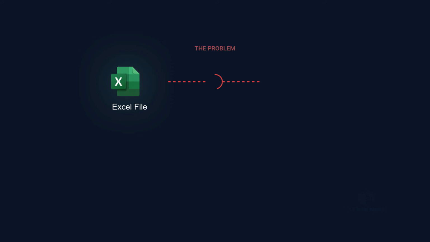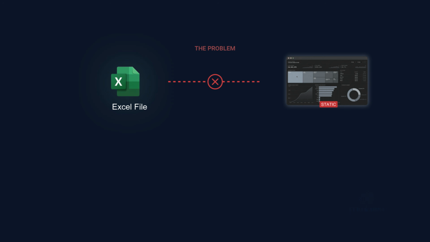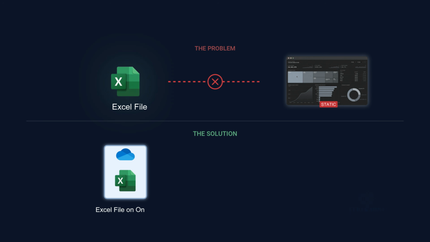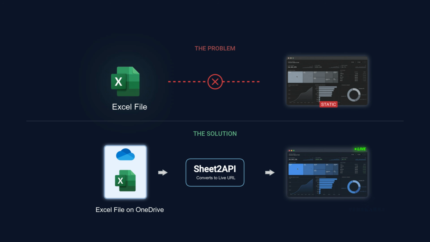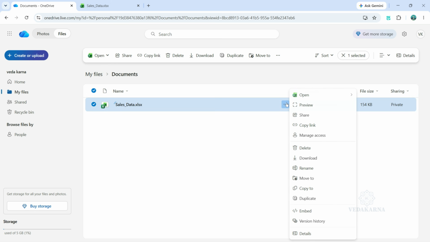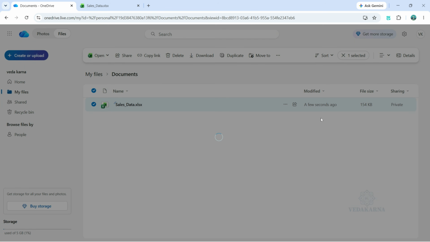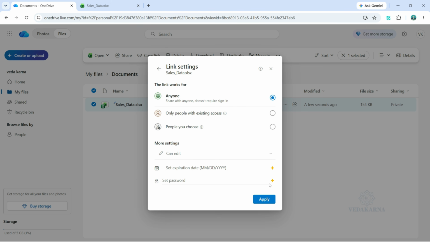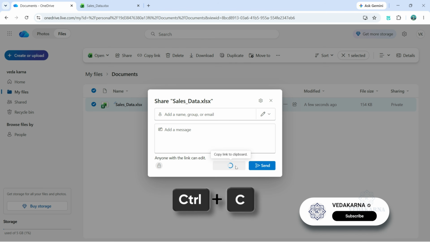Now, a web dashboard cannot naturally read a raw Excel file. To connect them, we use Sheet2 API, which I've linked in the description below. This takes an Excel file stored in OneDrive or Google Drive and provides a live URL, so our web app can fetch the data. First, open your Excel data file in OneDrive, click Share, and make sure you select Anyone with the link can view before copying the link.